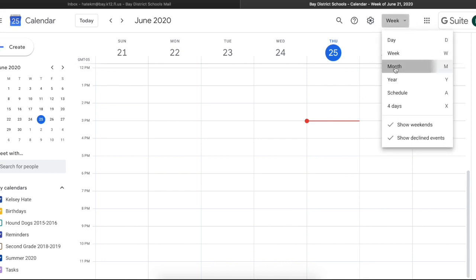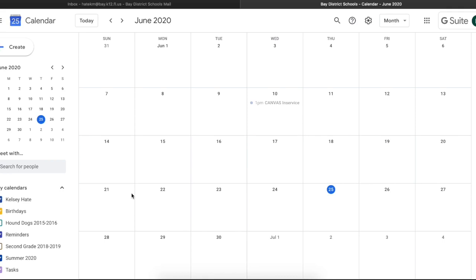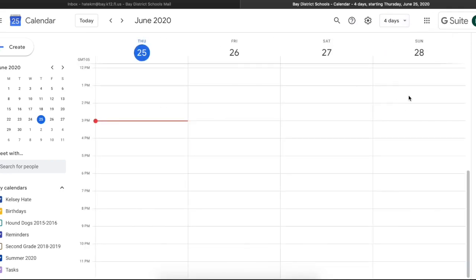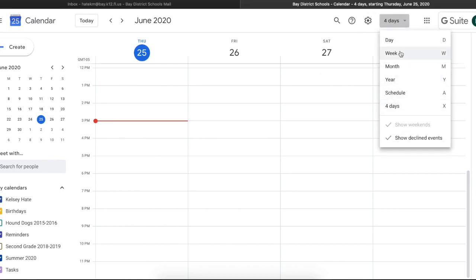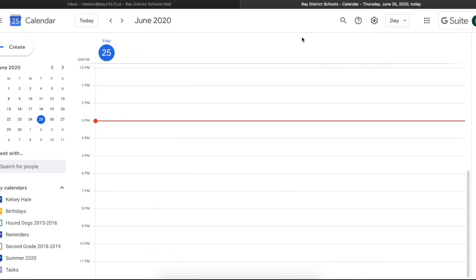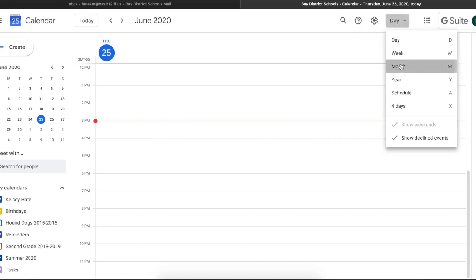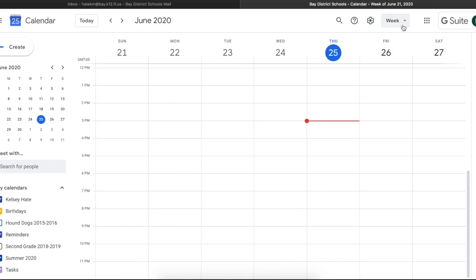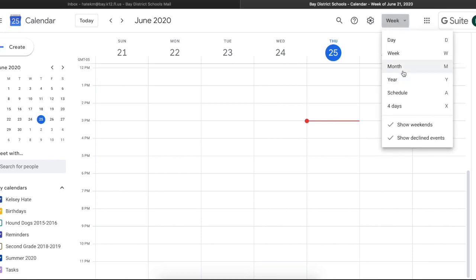If I go to month, it shows me a month snapshot. Okay. And if I go to 4 days, it shows me just my 4 days, the Thursday and the next 3 days. And if I go to day, it shows me what I have today. But I like to usually during the week keep it at the week view, work week, just to help me focus on that. But I can always go to that month view whenever I want to.